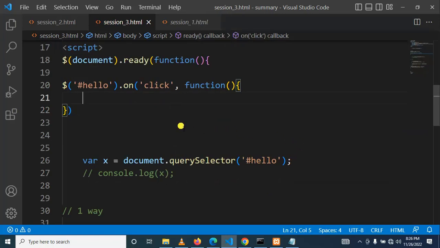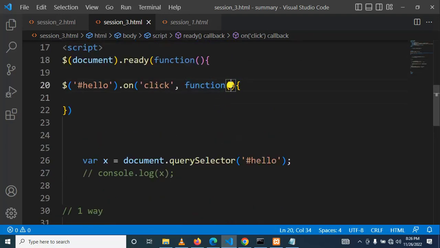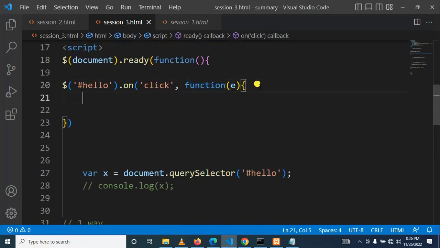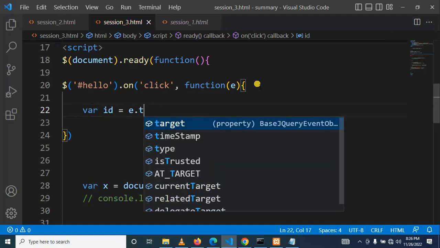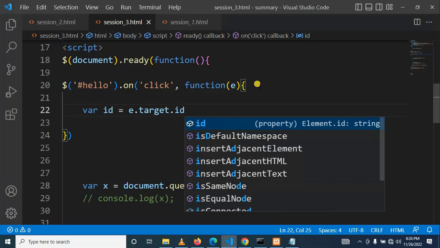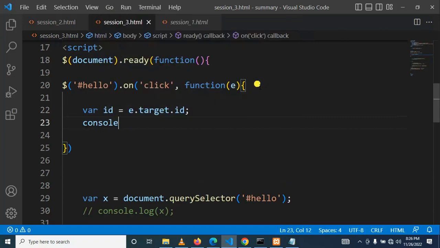So this should be the on click function. After that you can put something like this. Let me say var id is equal to event.target.id. Then console.log, id is, and put id.